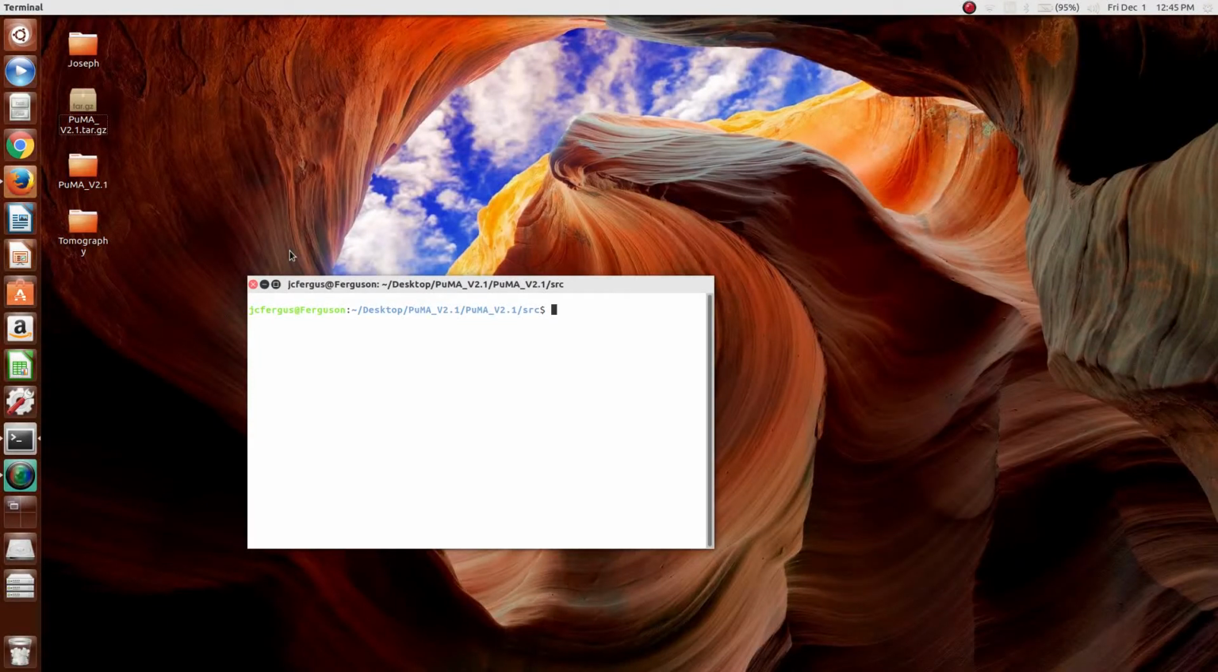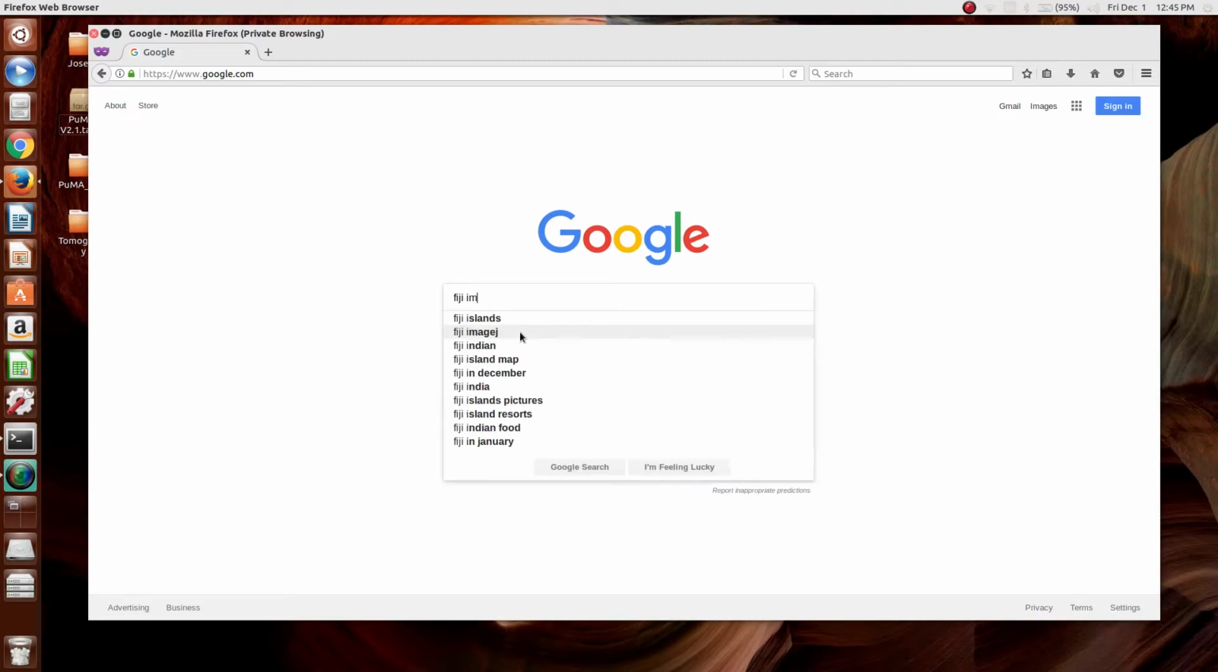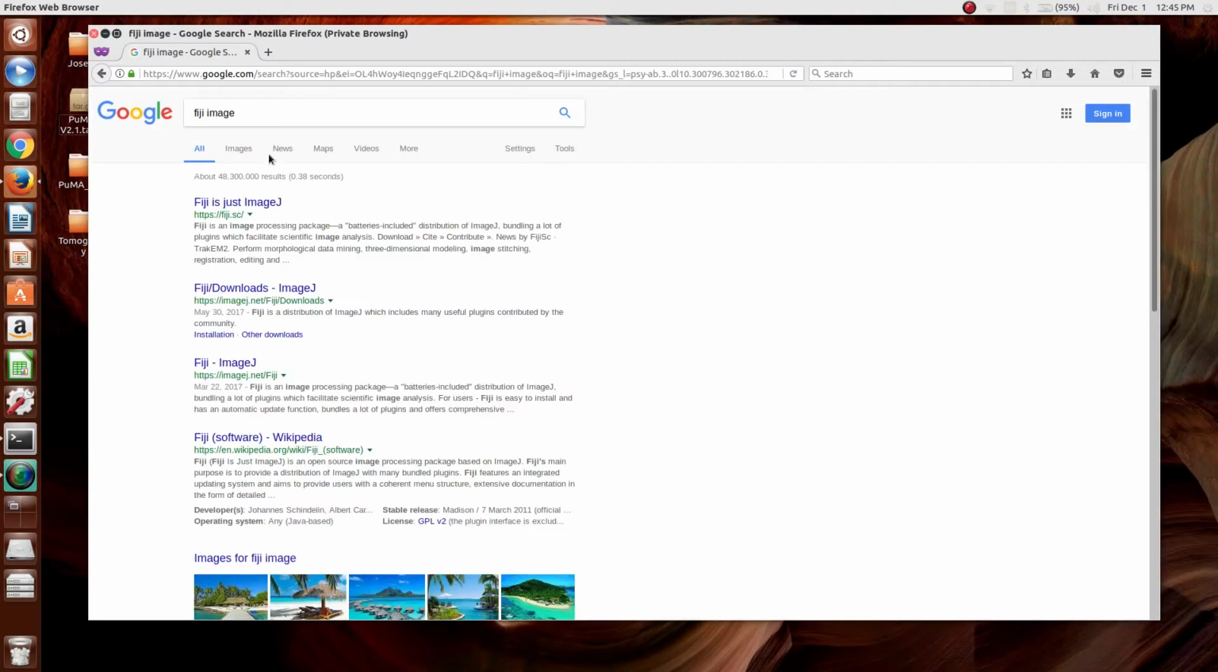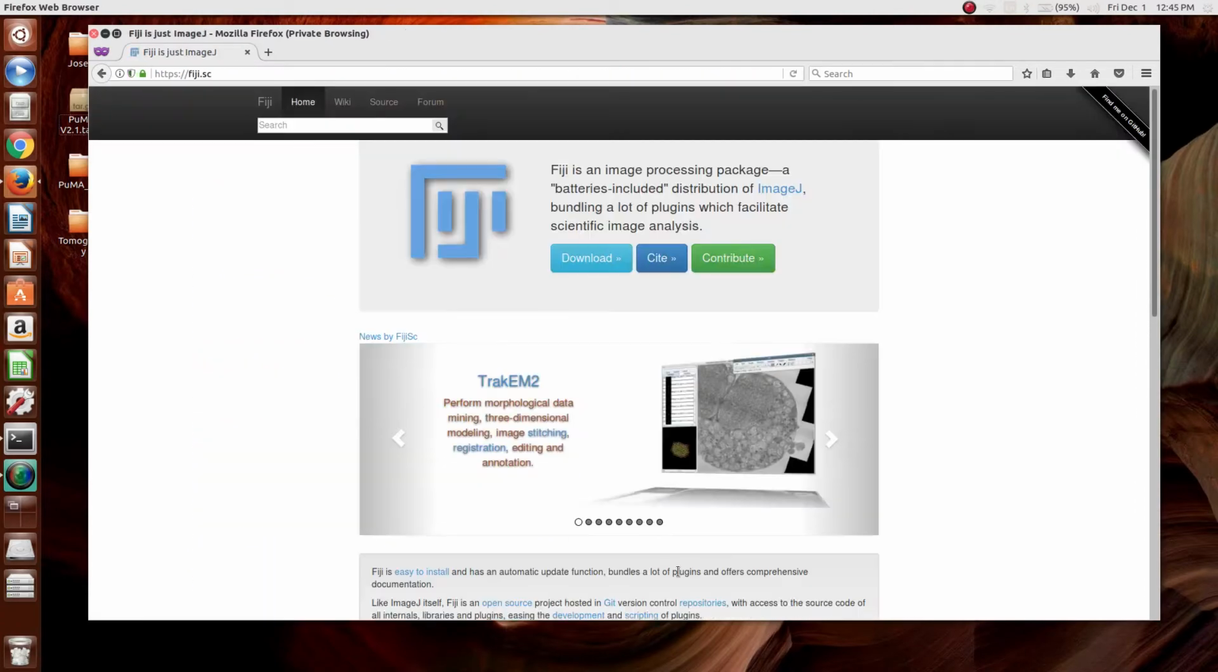In this tutorial, I'm going to explain how to use the Fiji software to generate the three-dimensional TIFF images that are needed by PuMA. The Fiji software is a pretty powerful, robust image processing software that's used in tomography applications and medical applications. In order to download Fiji, type in Fiji and then image. If you don't type in that, it'll just come up with Fiji, the country.